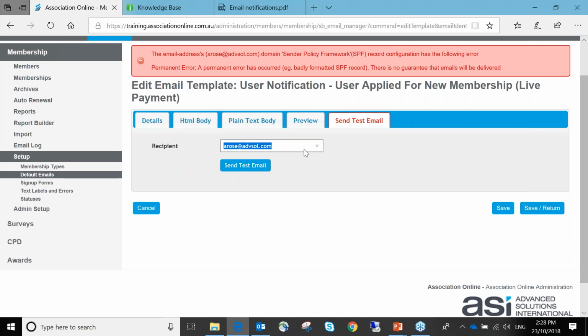Now you can send it to someone else. So if I wanted to send Ravi an email, I can put his name in as the recipient and send test email. But it will come through in the email and say, Dear Alison, instead of Dear Ravi. Okay, so it will still recognize me as the administrator and the person in the email.